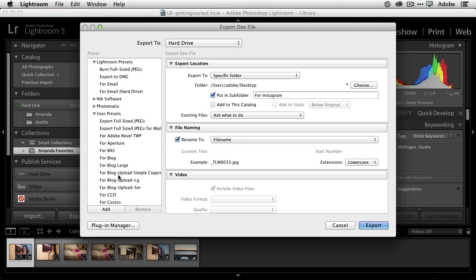Yours are going to be empty, but that's okay because we're going to build one from scratch. So where do I want this to export? Pick a folder, wherever you want on whatever drive you want. So I'm going to leave it on the desktop. Then I'm going to put it in a subfolder called, we'll call this one for client. Or how about for web?